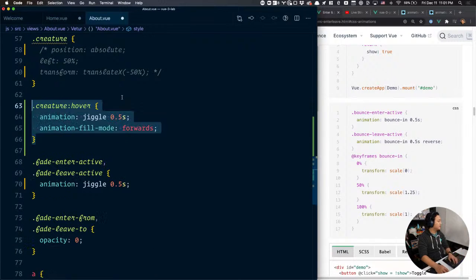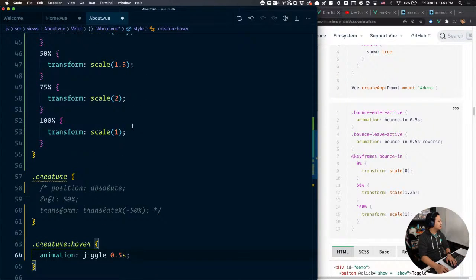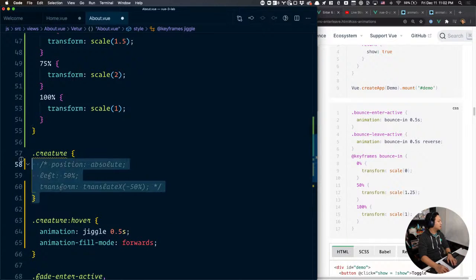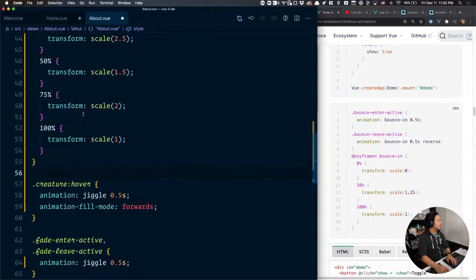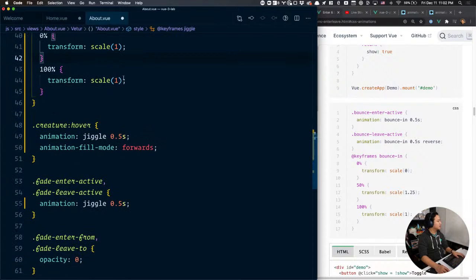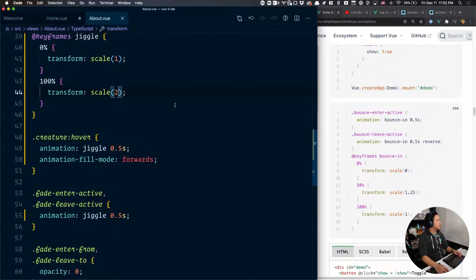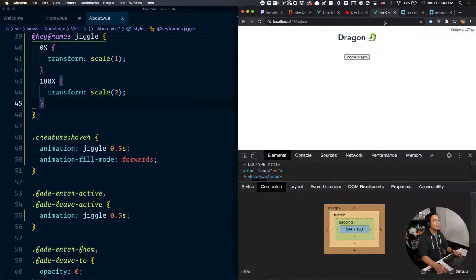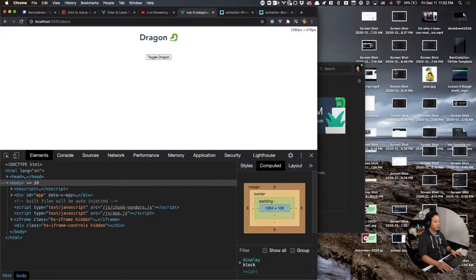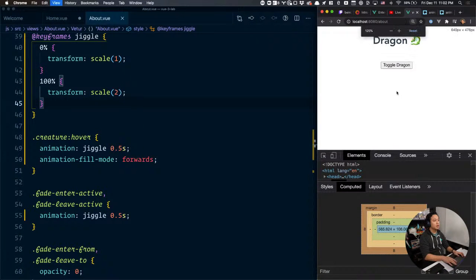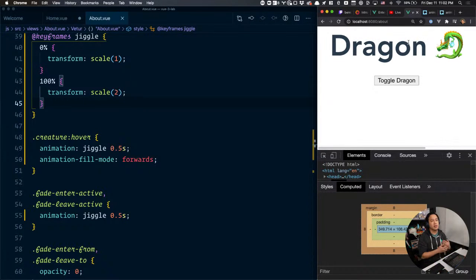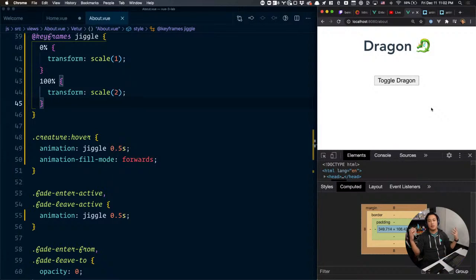I'll leave the forwards here, and delete this. Again, let's simplify our animation back down to 1 and 2, and I think that should be good enough. To demonstrate what I'm talking about, once again for context, when you hover over, it goes out really big. And then when you leave, it just blinks out. And that's the problem with the animation: you've only defined one direction.